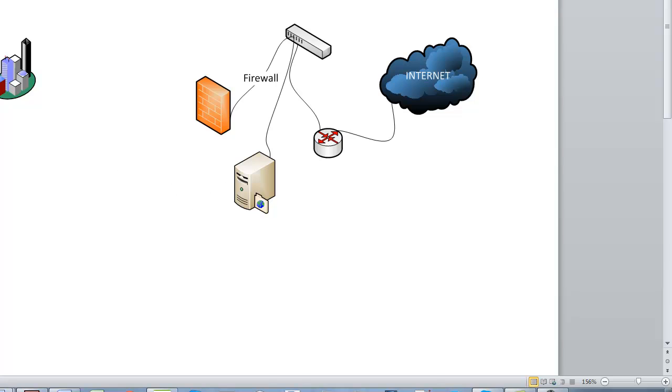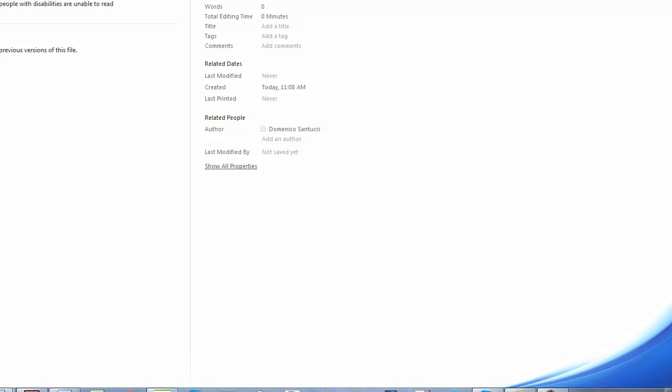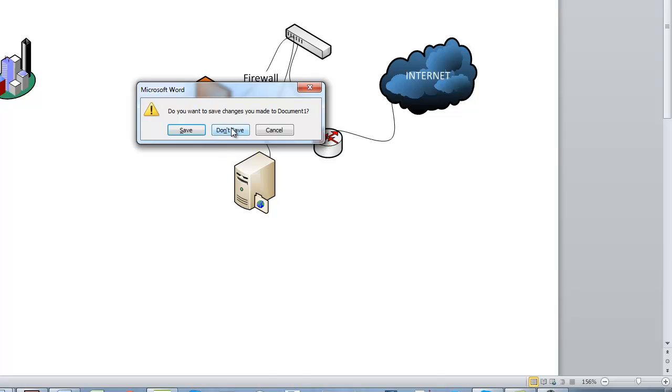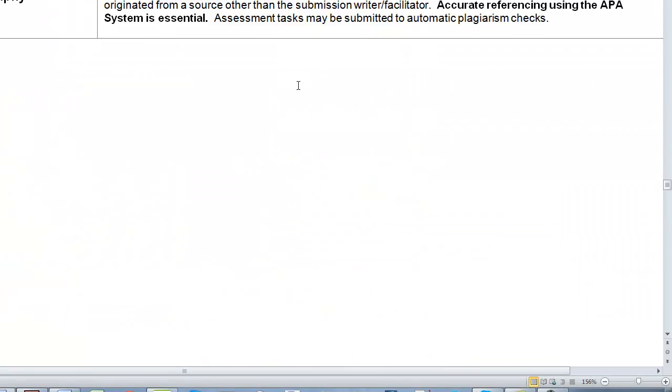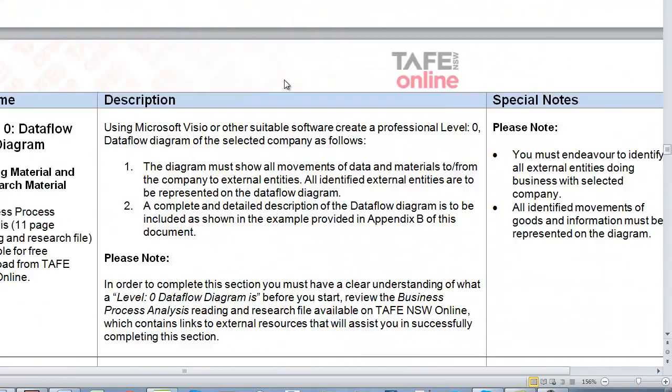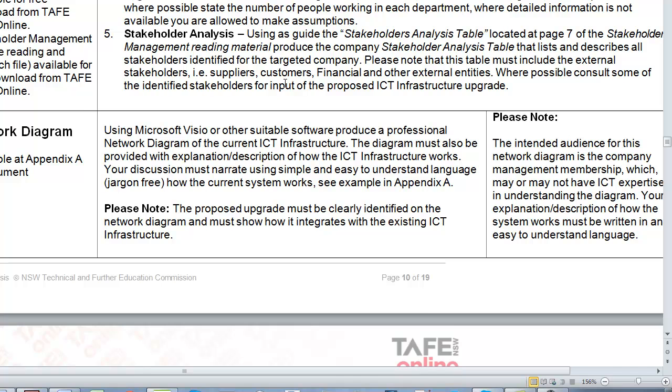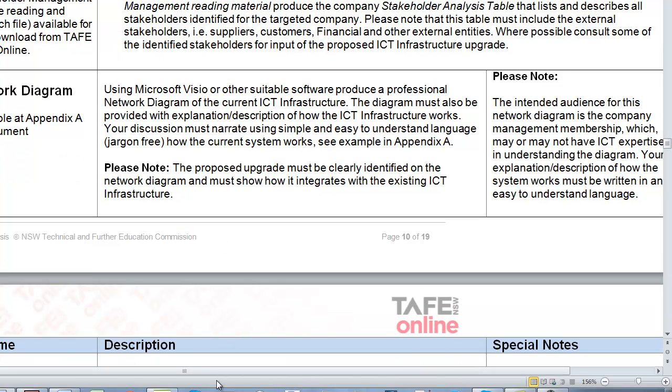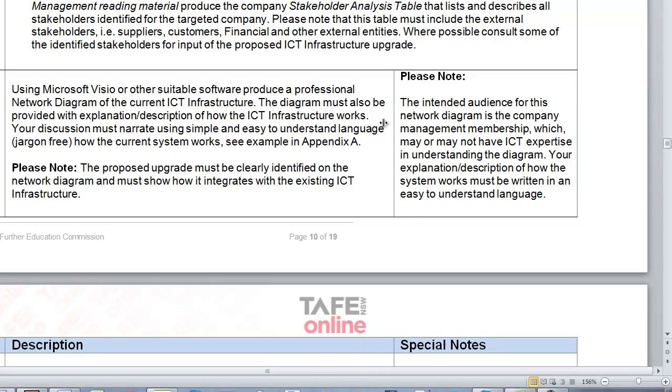IT professionals need to be able to create professional documents, and this is your opportunity to show off your ability to do that. You will have to be competent in creating a network diagram. As you can read, please note here for the network diagram, the intended audience is the company management membership, which may or may not have ICT expertise in understanding the diagram. Your explanation descriptions of how the system works must be written in easy to understand language.